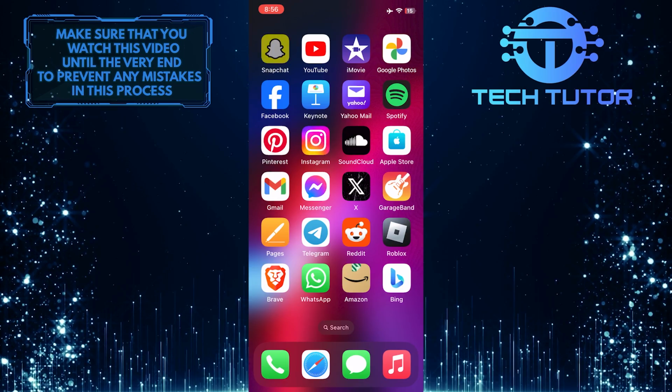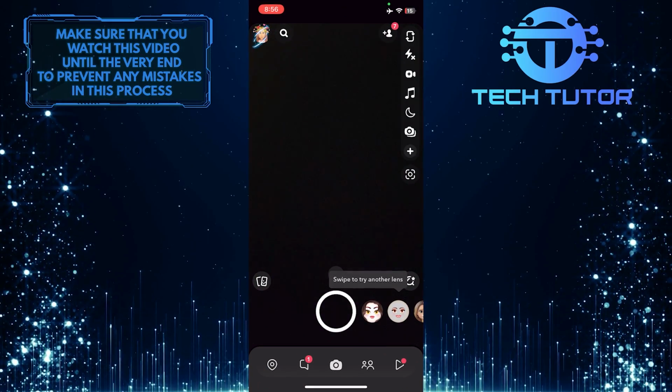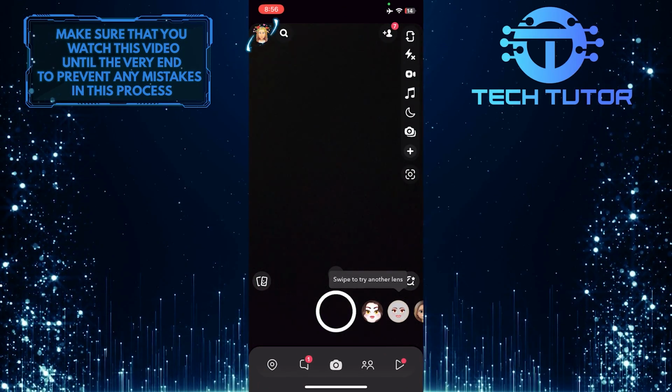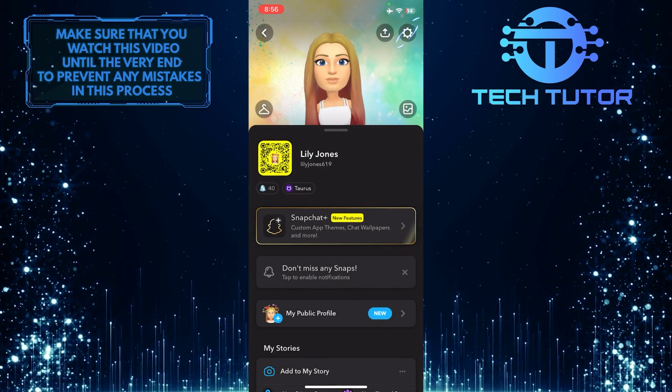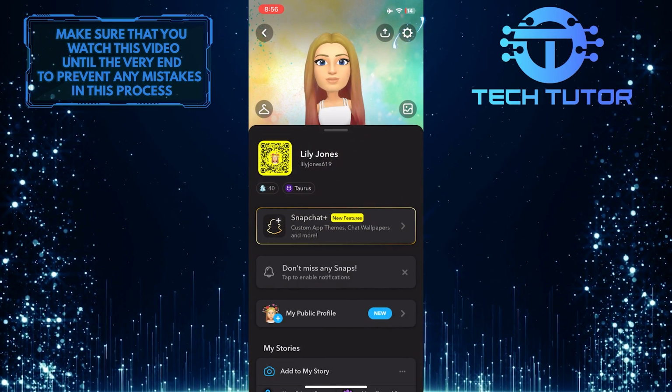To get started, open up the Snapchat app and then tap on the Bitmoji icon at the top left corner of the screen. After that, tap on the gear icon in the top right corner.